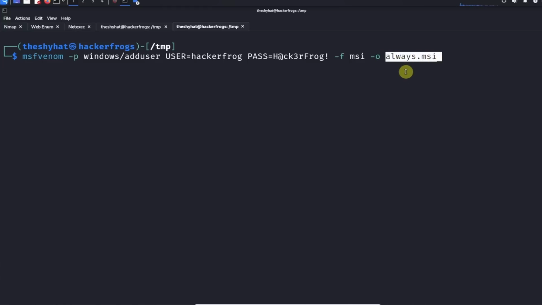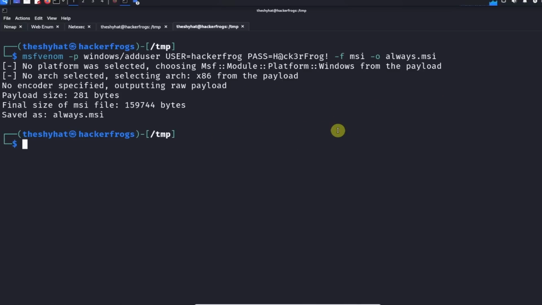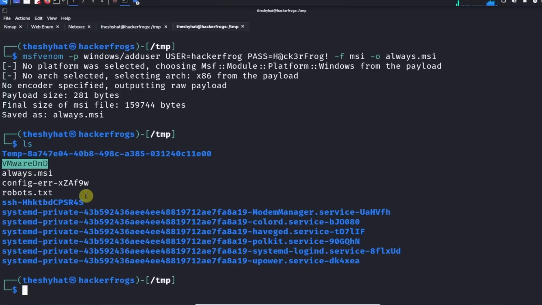And because it has the AlwaysInstallElevated permission on the target, it's going to install this with admin level privileges, which means we're going to create our new user, HackerFrog, which has admin level access. Okay, so we create the file.